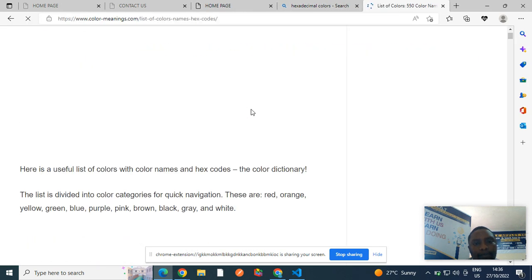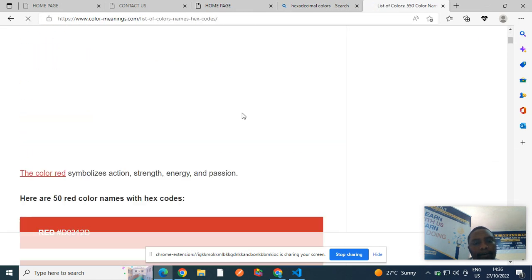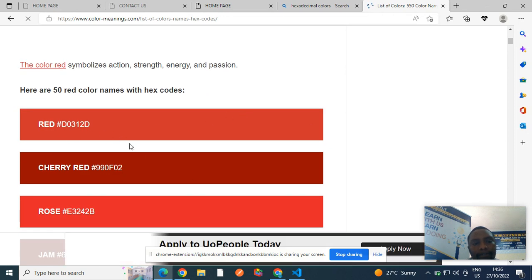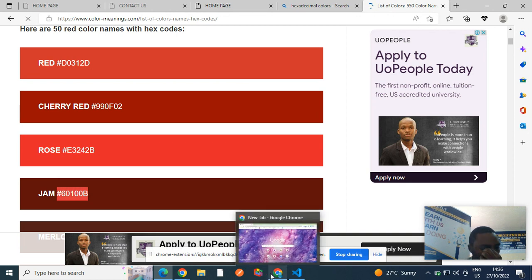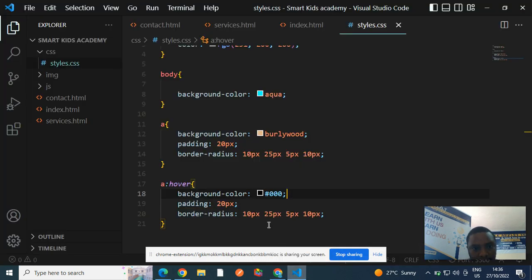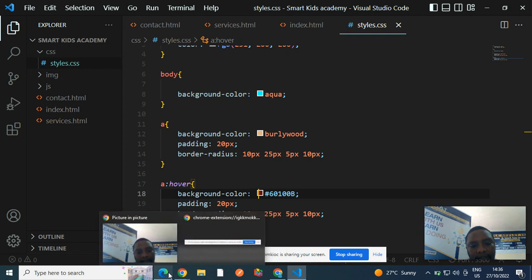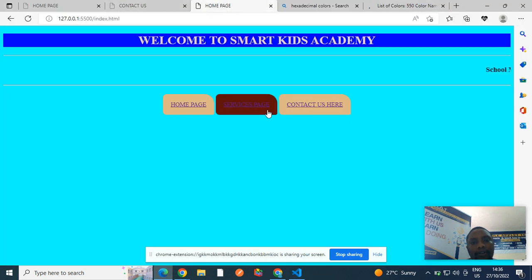Now remember, there is the natural color red, for example, but there are variations of color red. So you cannot achieve the variations of color red without using the hexadecimals. So I can use now, for example, 60100B. For this case, if I use it here, hypertext markup language understands that. So let's go there, then that is it.